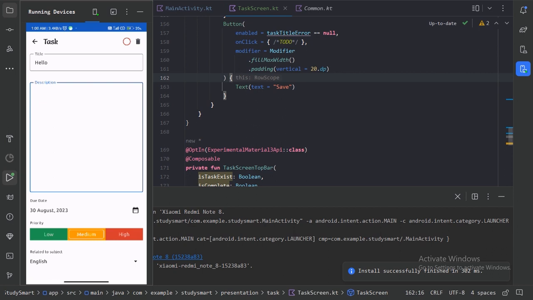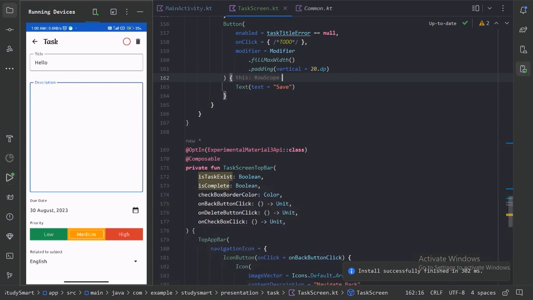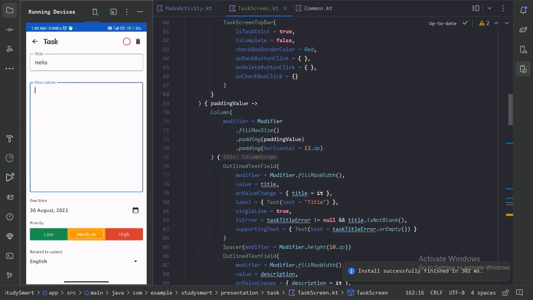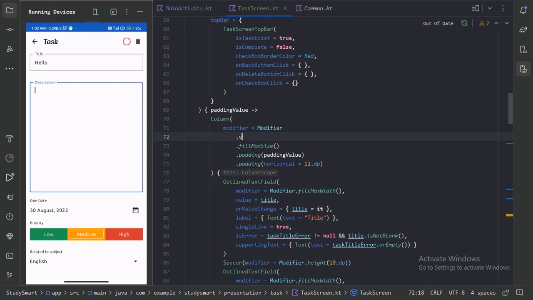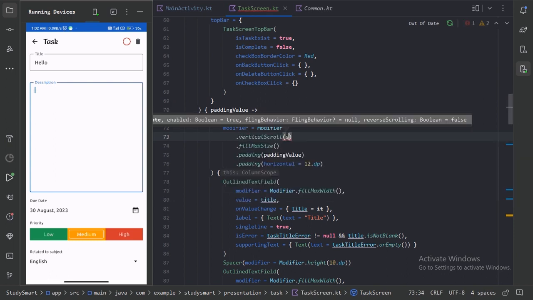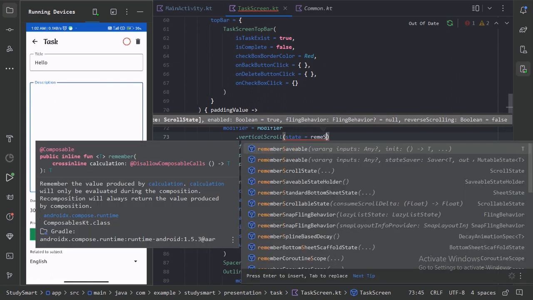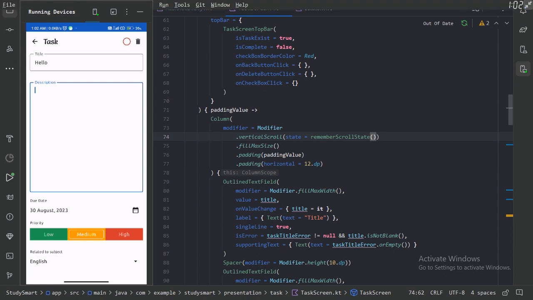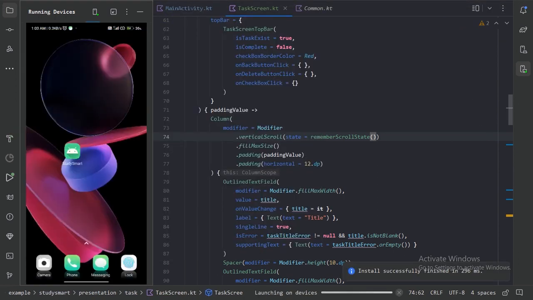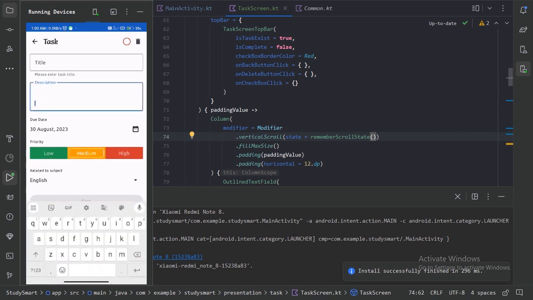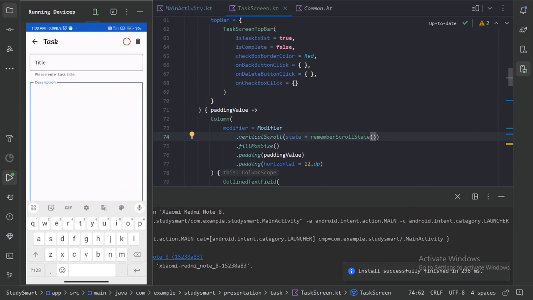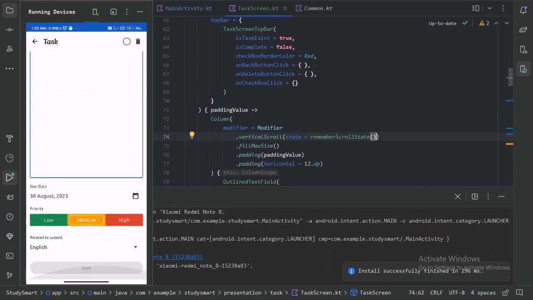So for this, let's minimize this and scroll up. For that, here let's use this vertical scroll modifier. So here let's provide this state with this remember scroll state. Now we can run our app and see this change. Now again let's make this description text field multi-line and let's close this keyboard. So here we can see our screen is scrollable.